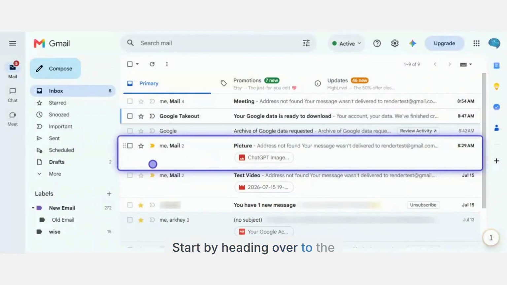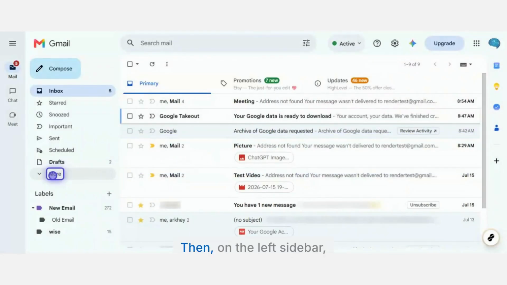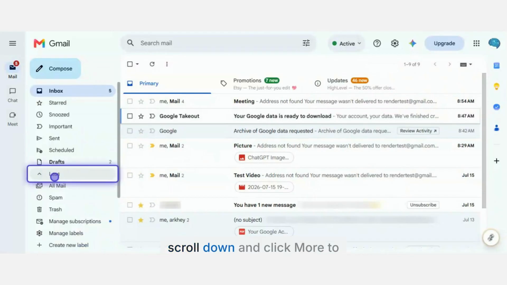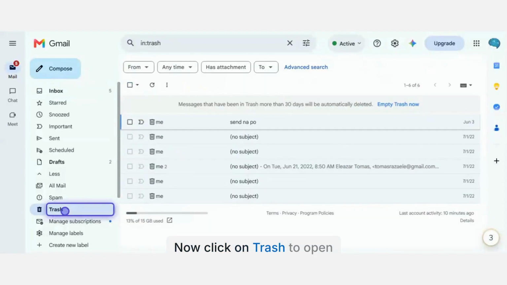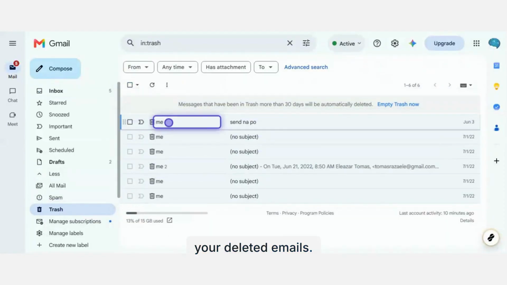Start by heading over to the Gmail homepage. Then, on the left sidebar, scroll down and click More to reveal additional folders. Now click on Trash to open your deleted emails.